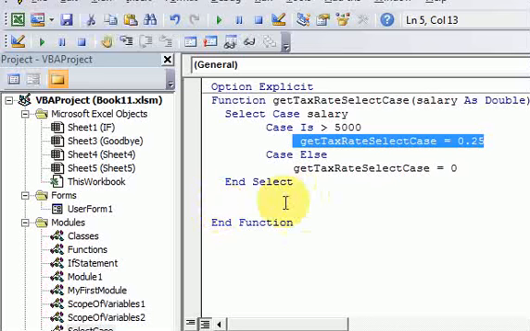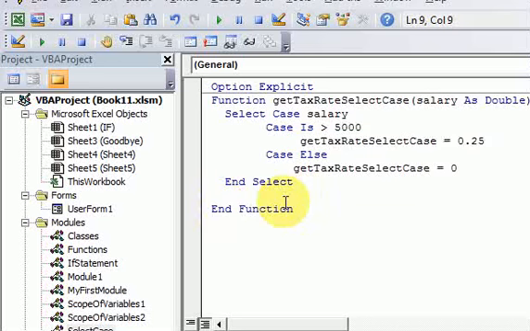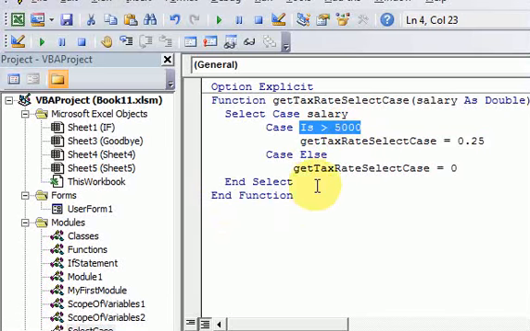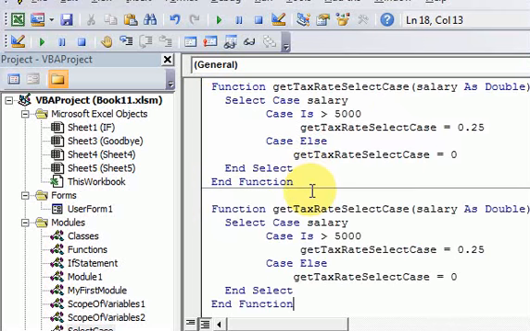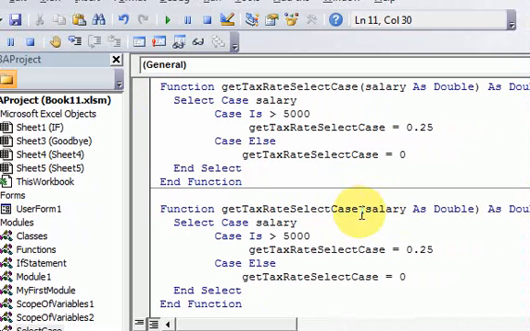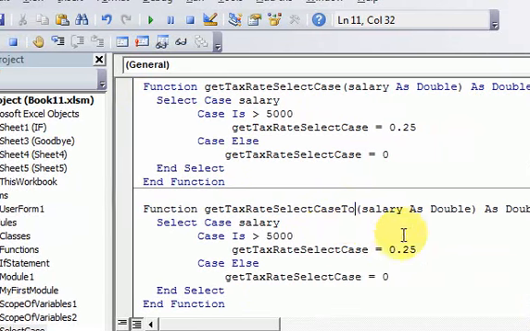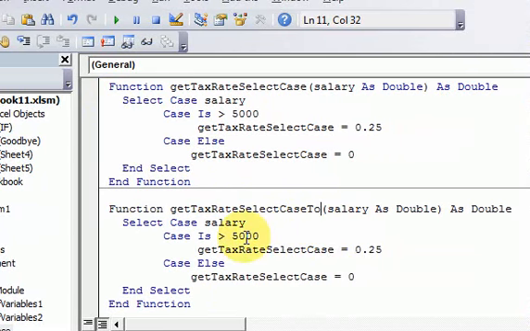We can also, in these conditions here, set ranges. So now I'm going to just copy this function, and I'm going to change the name of it to select case 2, and I'm going to change this expression to say, instead of is greater than, I'm going to do 5,000 to 40,000.